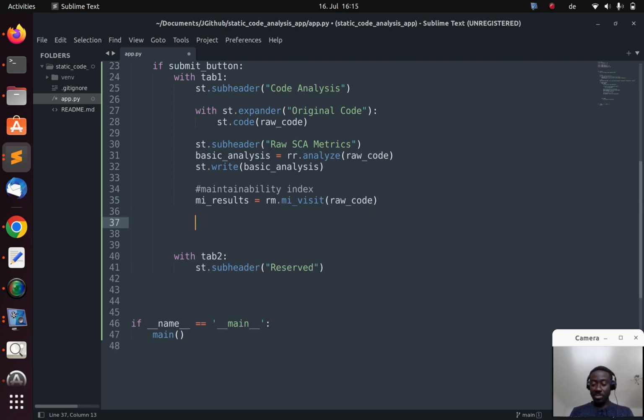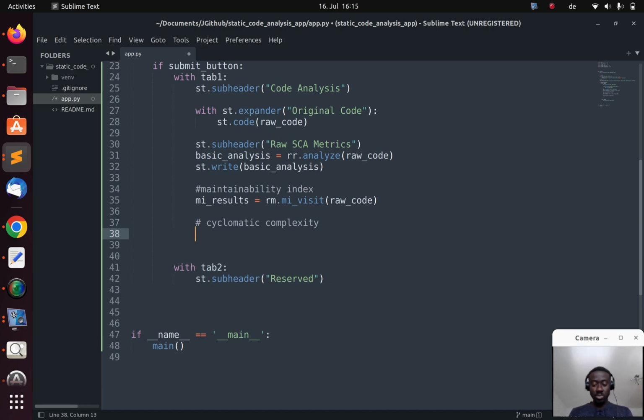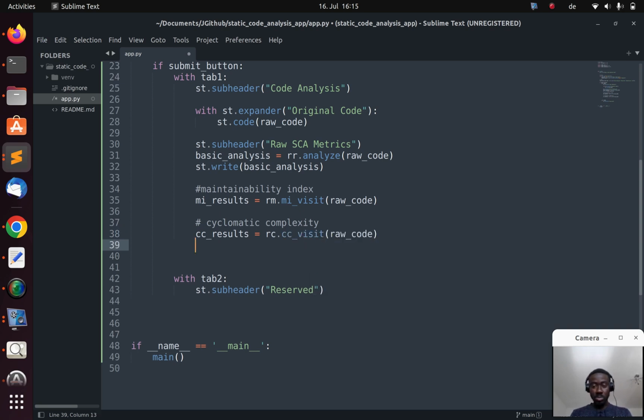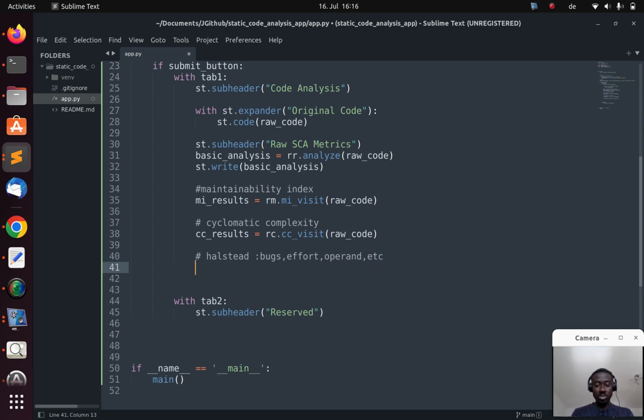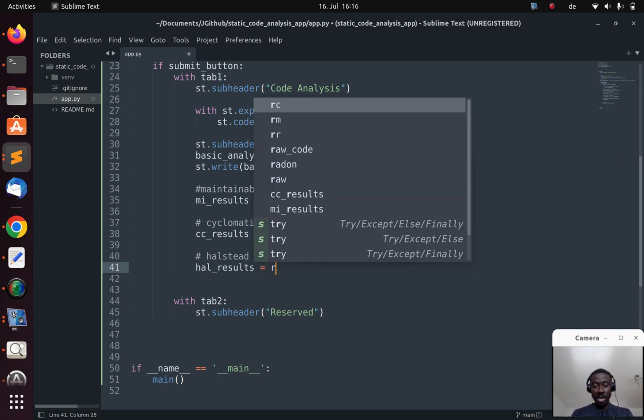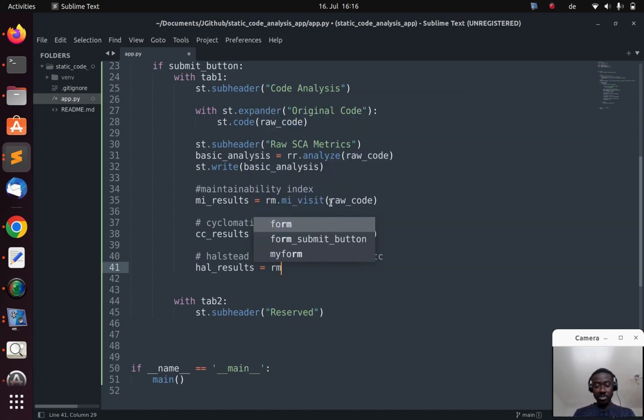And then for the other one, other metrics of the cyclomatic complexity, CC. So cyclomatic complexity. This is the number of independent decisions your code takes. So CC results going to be my RC dot the cyclomatic complexity. So CC visit. I'm passing my raw code. Perfect. Then finally, we will also work on the Halstead metrics. Halstead is useful to help us check for the bugs, the efforts, the operands within our code, right? And some etc stuff. So it's going to be my H result. It's going to be my RM. No, that is going to be my RM. It's for my metrics the same. Then H for Halstead visit.